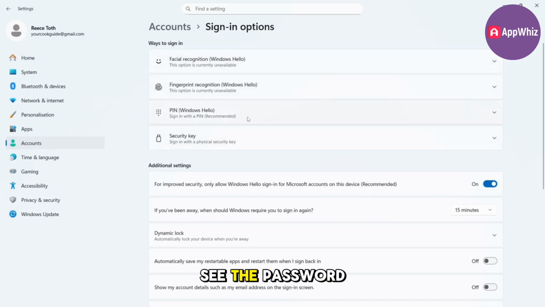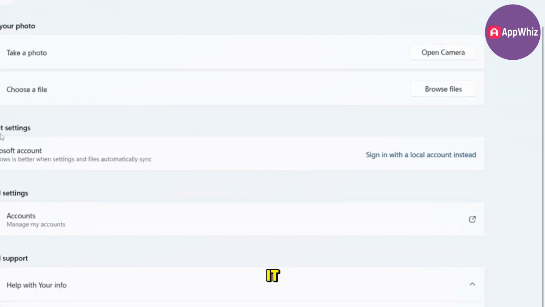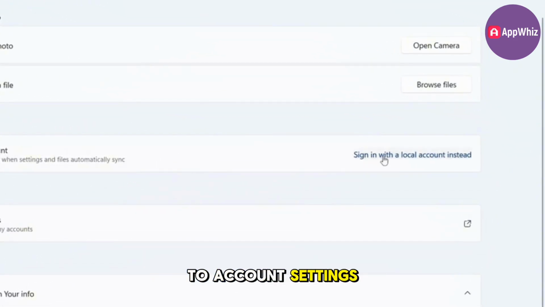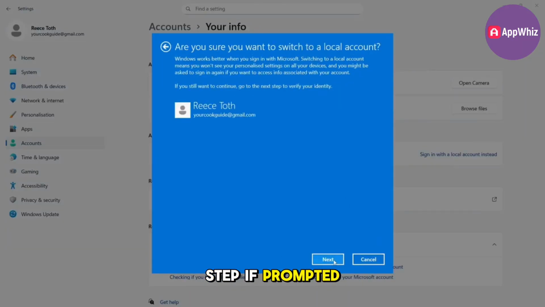However, if you don't see the password option, like on my computer, go back to the previous window, then scroll down to Your info and click on it. Next, scroll down to Account Settings and choose Sign in with a local account instead. Click Skip this step if prompted, and follow the instructions to set up a local account.